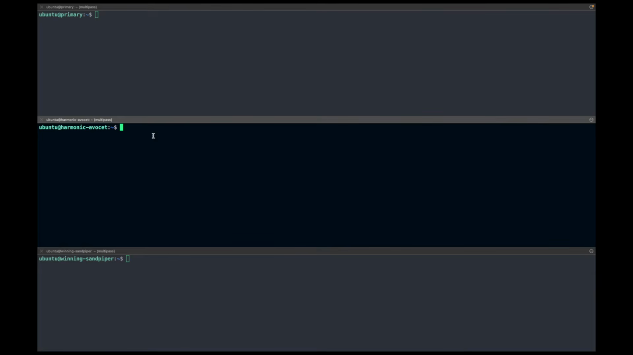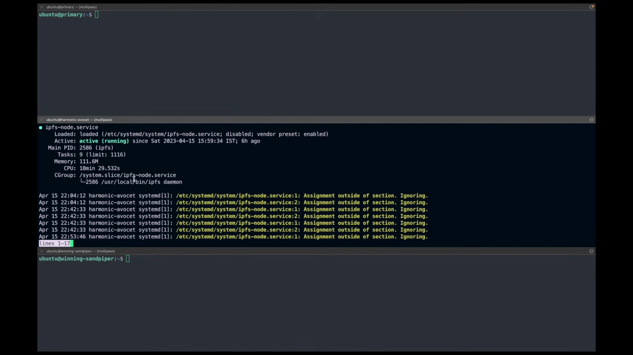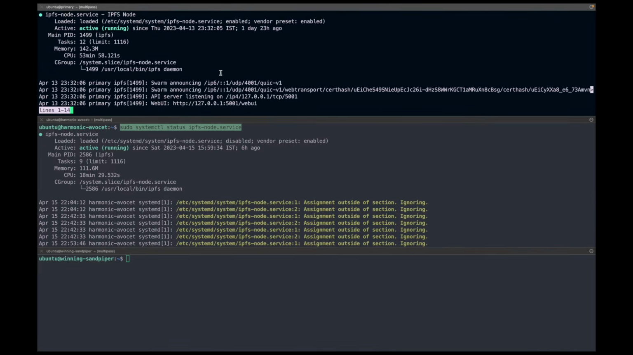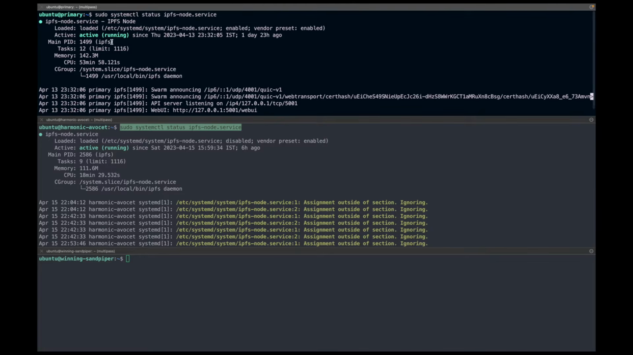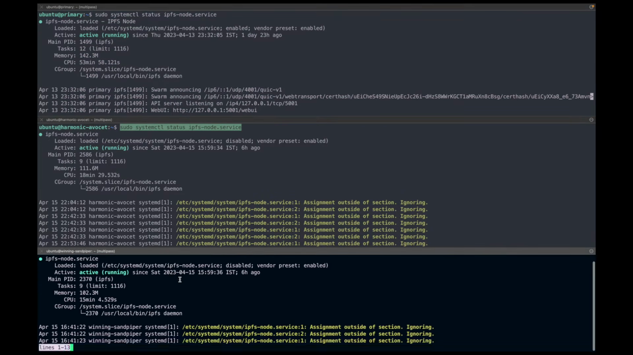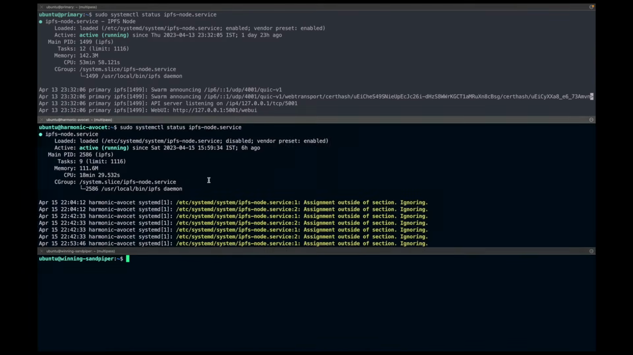So what I can show you here is if I do sudo systemctl status, and if we try to see the status of our IPFS node service, we can see that it's running, right? And we can just verify this. I'll just run the same command on the other 2 instances as well, and here we can see that this is also running. As a prerequisite, I have already done this, and if you want to understand how to do this, then definitely you can check the last video.